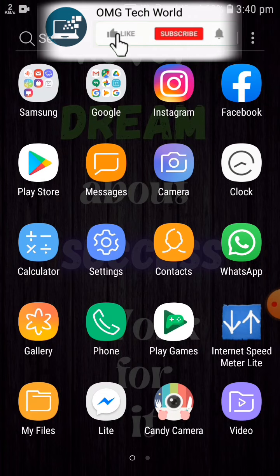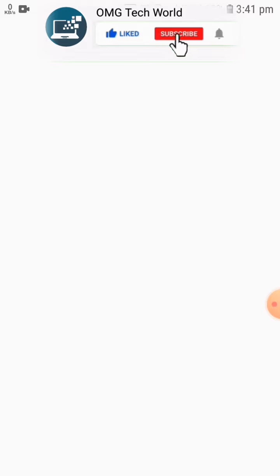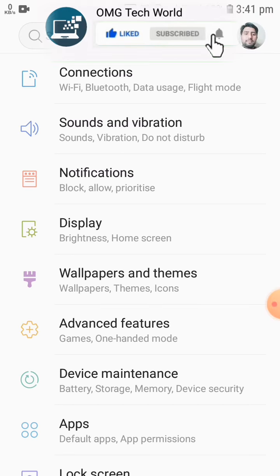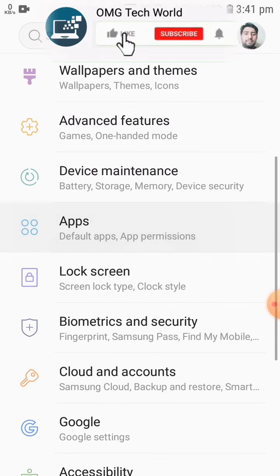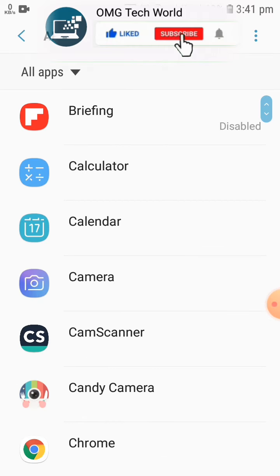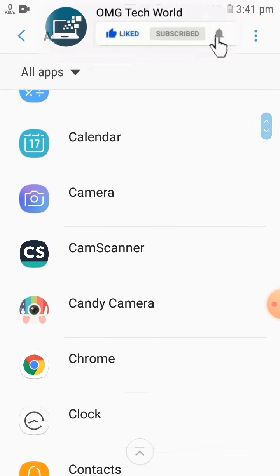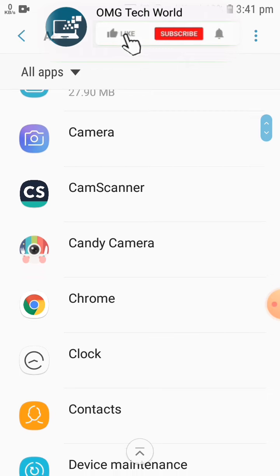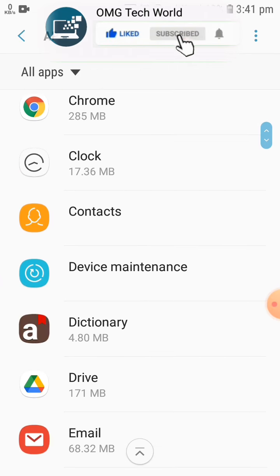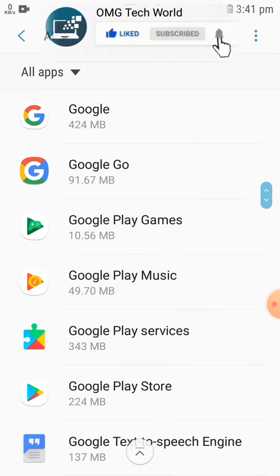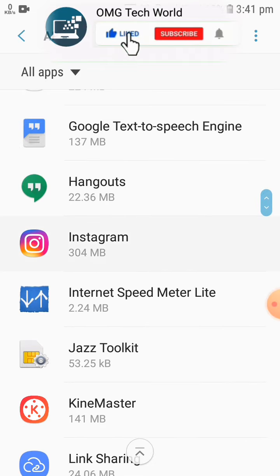For this, first of all, you have to click on settings. After you have clicked on settings, you have to click on apps. In apps, you have to scroll down. If you scroll down, you can easily find your Instagram app. You have to click on Instagram app, as you can see in the video.